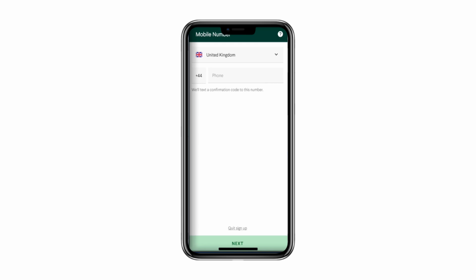After logging in, you can start transferring money. To do this, select the country where the recipient is located. Then, enter the amount of money you want to send. Choose the transfer method that works best for you, such as a bank transfer.